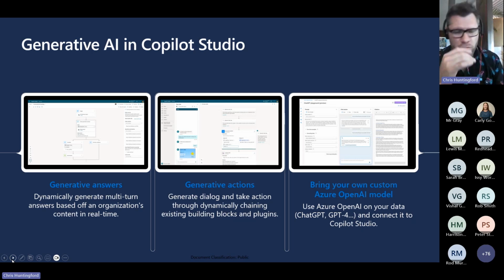And then finally, if you are super nerdy and you want to get involved, I don't know if we've got any Azure AI, OpenAI Studio people on the call, but you can use Azure OpenAI to do some pretty cool stuff around generating OpenAI bots and then bringing them into Copilot Studio. It's a lot more pro-codey, as I said before.